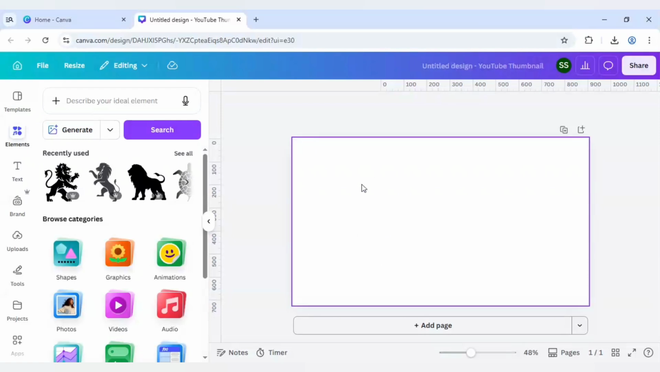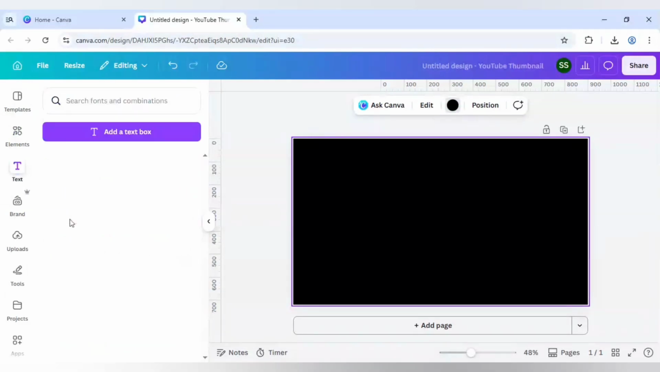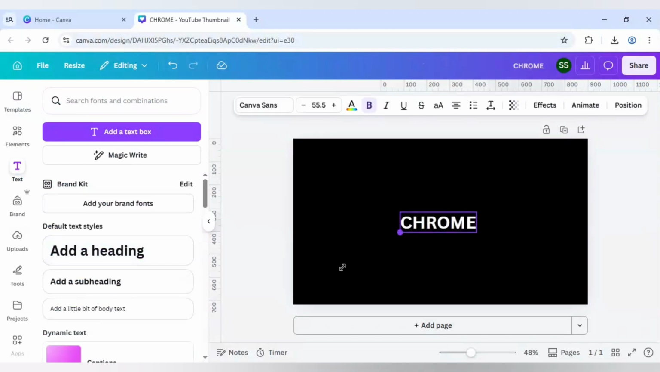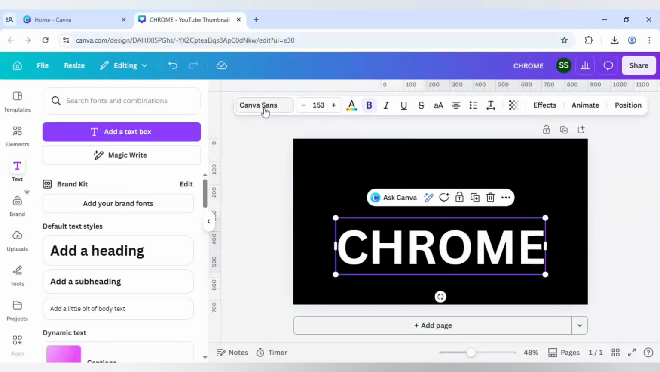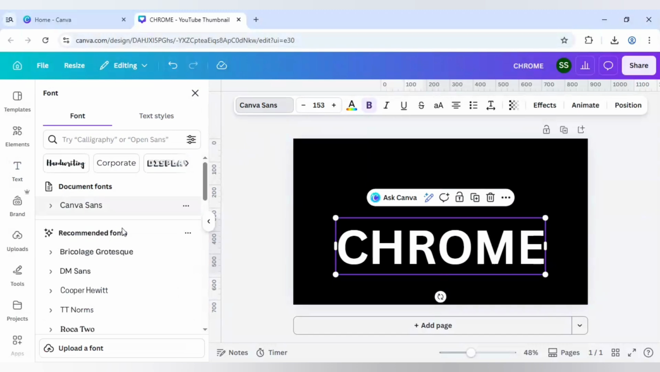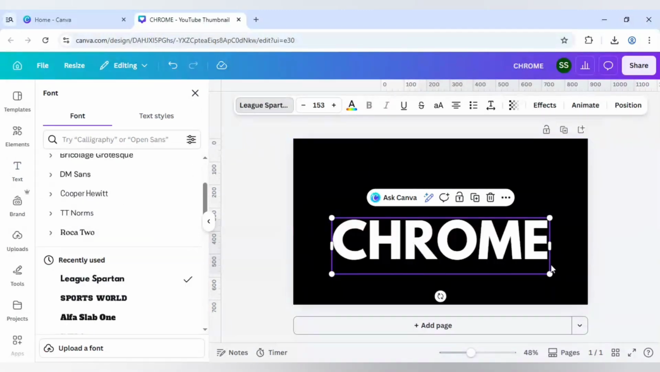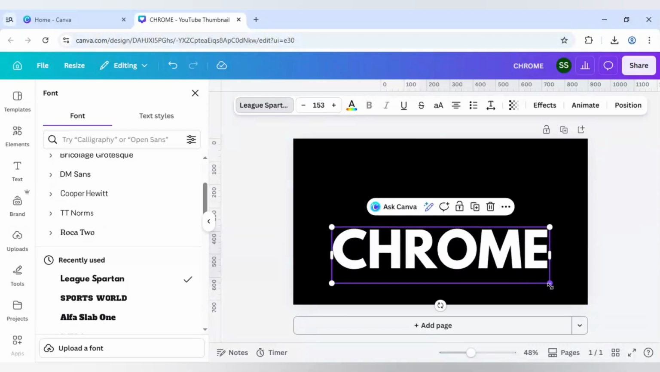So I have chosen YouTube thumbnail as my canvas, and first I am going to change the background to black color. After that I will go to text here, click on add a heading, and write chrome. Then I will just make it bigger, and choose the font as League Spartan. It is a bold type of font, so that's why I am using it.